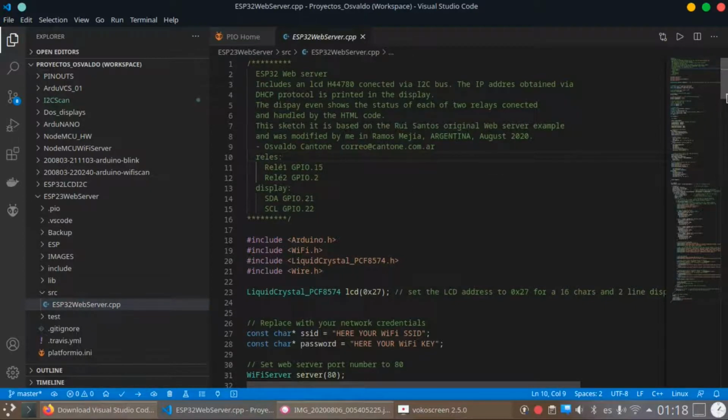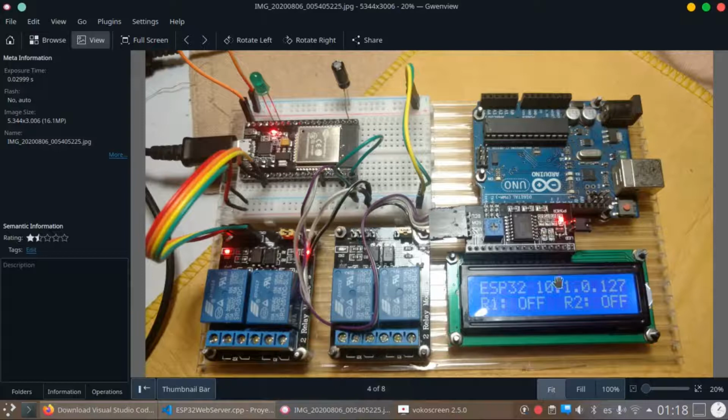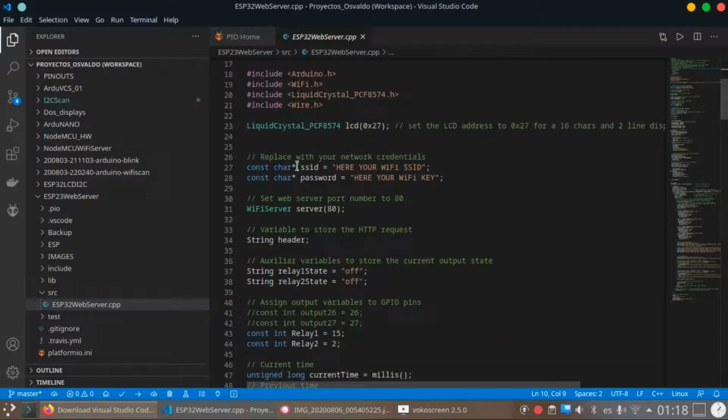I'm from Argentina, and I'm using the Arduino.h library and WiFi, and LiquidCrystal to drive the LCD. I'm using this one called PCF8574. I had some troubles with the LiquidCrystal I2C library, so I use this one. Here in these two const char variables, you will put the SSID of your Wi-Fi connection and the password, the key of your Wi-Fi connection.